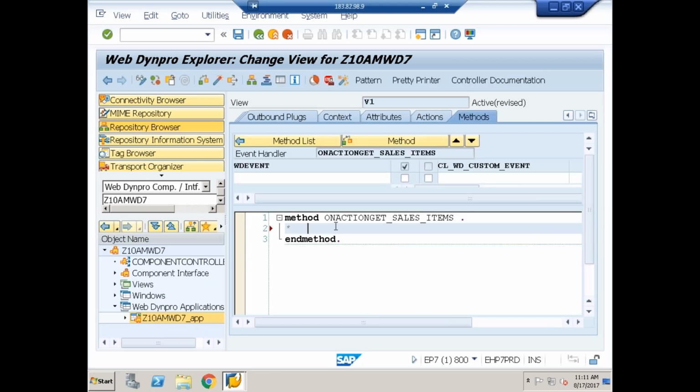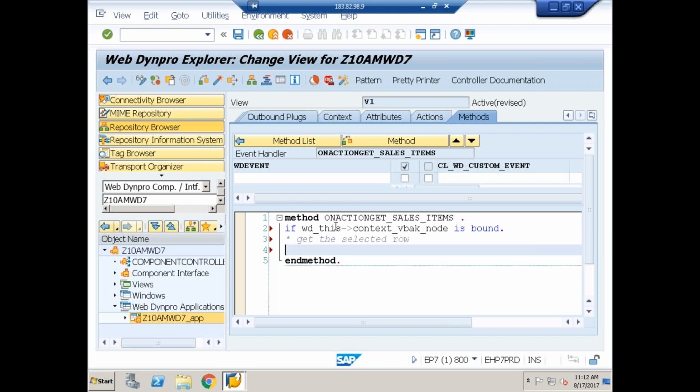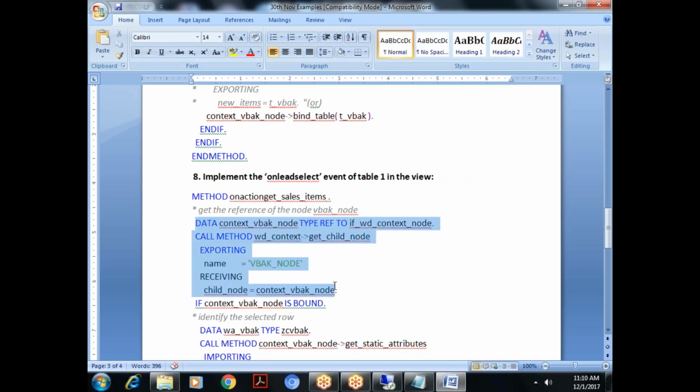So just to be on the safer side, what I'll do is check if WD_this, the global reference, context_VBAK_node is bound. If it is still available, it will be available, but I'm just cross checking it. If it is bound, what do I have to do? Not get the reference, it is already available. Get the selected row. You understand the advantage? Yesterday, unnecessarily we wrote this again, which is redundancy.